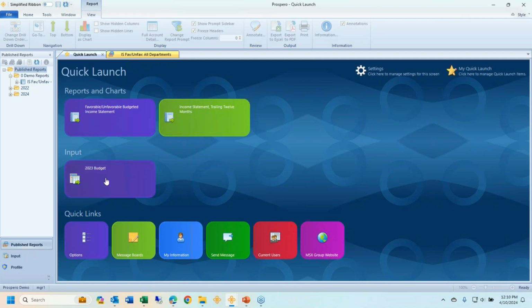Secondly, this user has access to update their budget or forecast. I'm going to look at this input or budgeting area second, but let's begin by looking at a financial report.